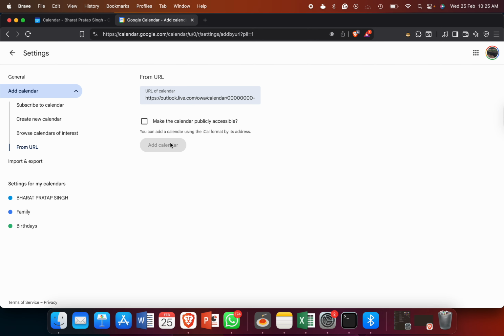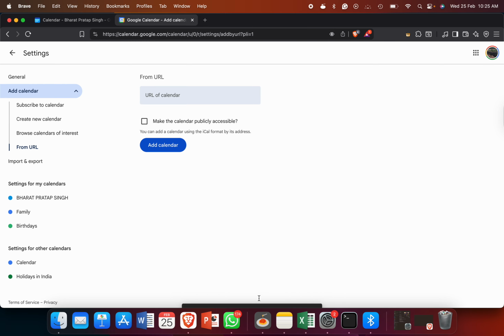Now guys, here you add calendar. It takes 30 to 40 seconds to add. You just wait. Your calendar is being added and fetching the data in the background.